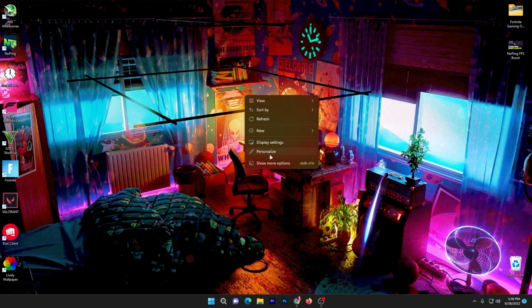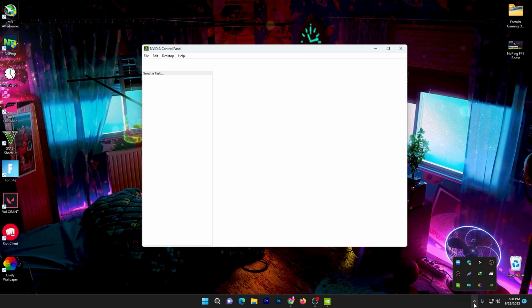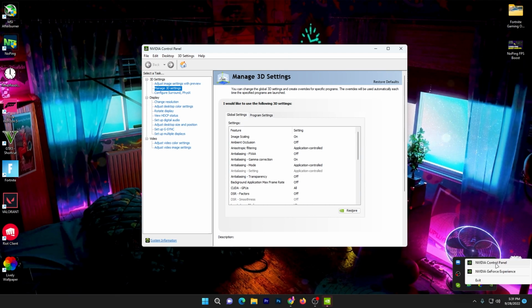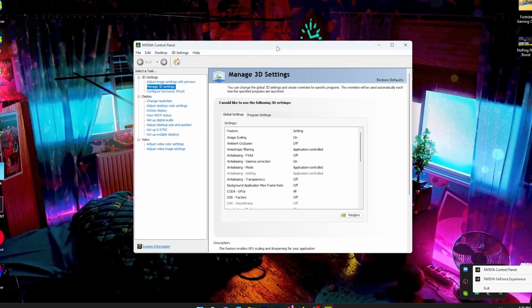Right click on your desktop, go for the show more options and open up the NVIDIA control panel, or you can simply go to your system tray, where you will find the NVIDIA logo. Right click here and open up the NVIDIA control panel. Here you will see this kind of interface after opening the NVIDIA control panel.